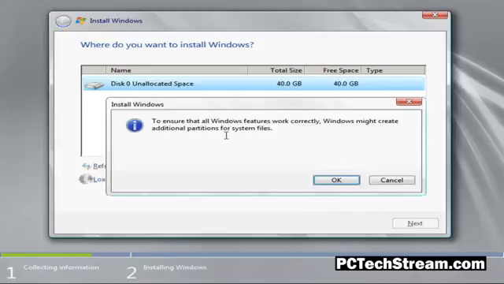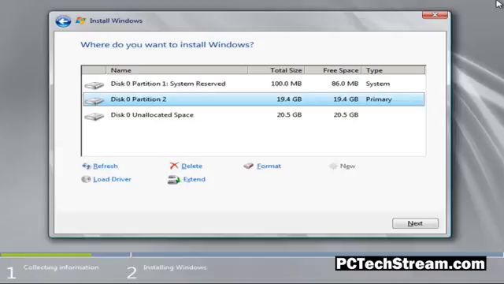In here, Windows has to make an extra partition for the system files, just to make sure that all the features are gonna be working properly. So that's not a problem. We just click OK and keep going with the installation. As you can see, Windows just created our primary partition and an extra one for the system files.